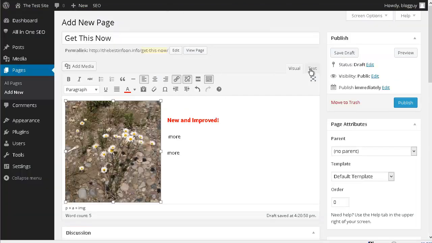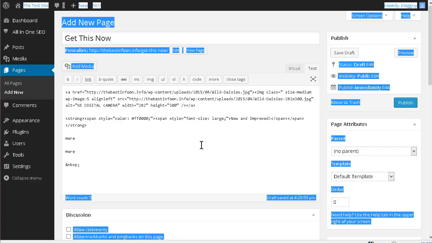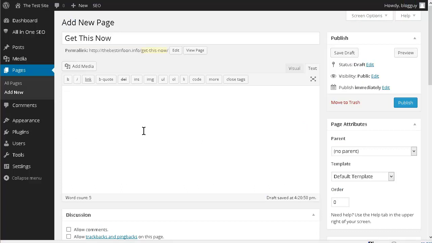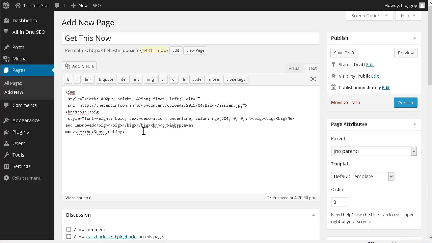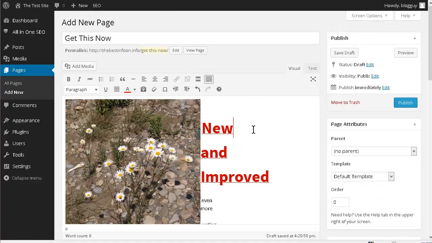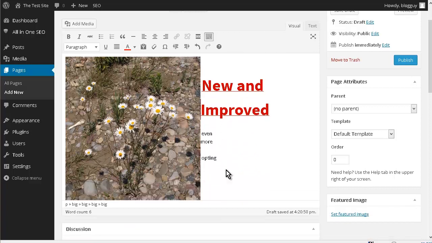Now let's go back over here. Go to text. Let's get rid of all this. And paste this in here. Let's have a look. Okay, and then you can tweak it in here if you don't like the way it looks once you get it in here. Okay. So once we have that the way we want it, we'll just publish.